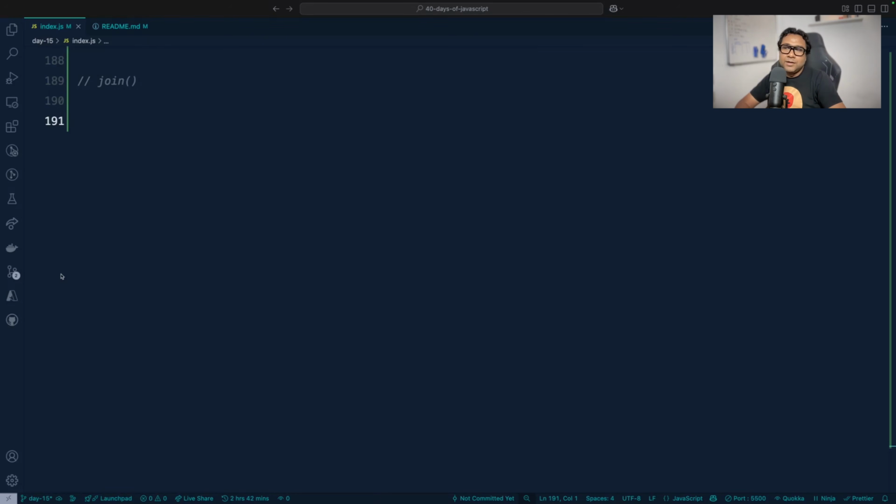Next, let us learn about the join method. As the name suggests, it is going to join something. But what is it going to join? It is going to join all the array elements together. But when it joins all the array elements together, what else is it going to do? The join method joins all the elements of an array using a separator. This is the key point, using a separator, and ultimately returns a string. The default separator that the join method uses is the comma.